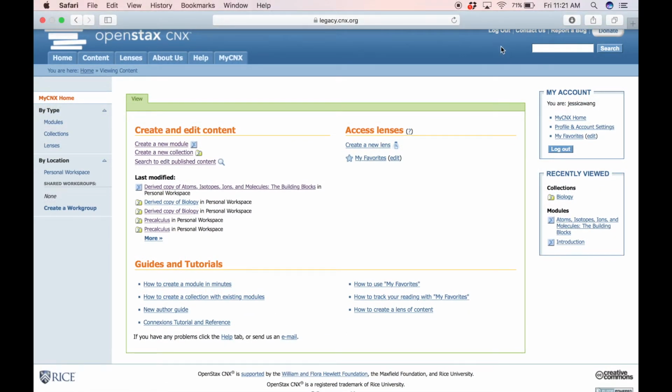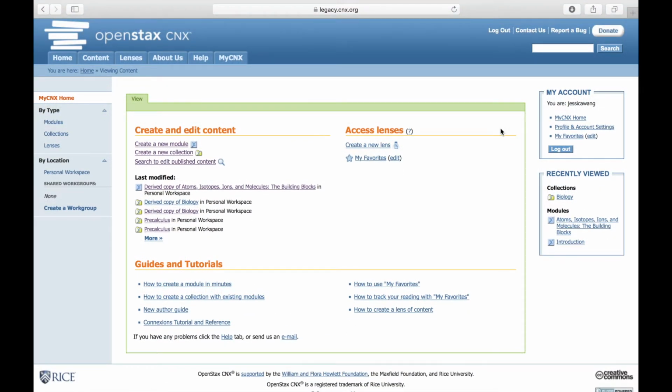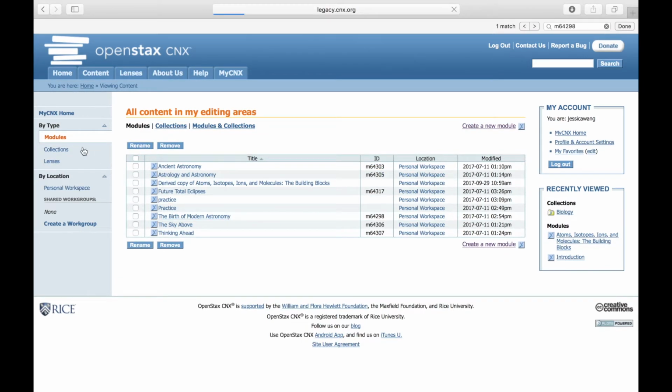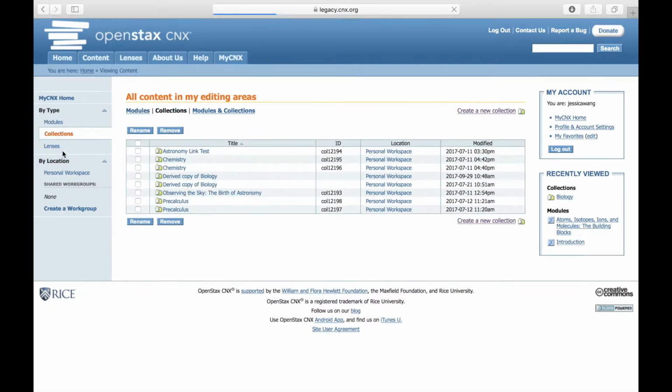ID numbers. Once it's published, each module has its own unique ID number which starts with M followed by 5 numerals. To search for a module in your workspace, you can click on Module under By Type on the left-hand column and look up its ID. Each collection or group of modules has its own ID which starts with COL followed by 5 numerals. This ID won't be assigned until after the collection or module has been published.